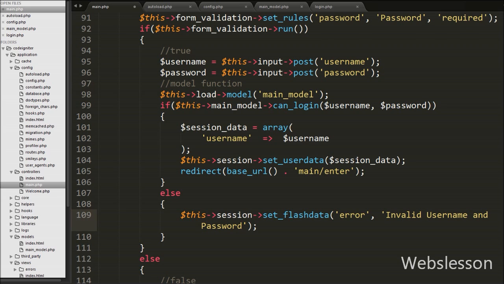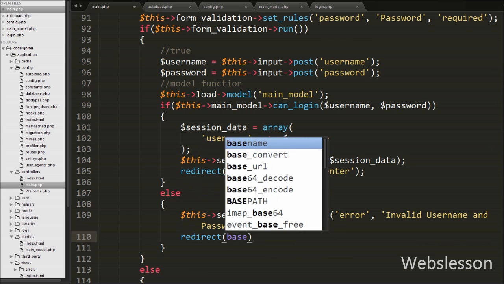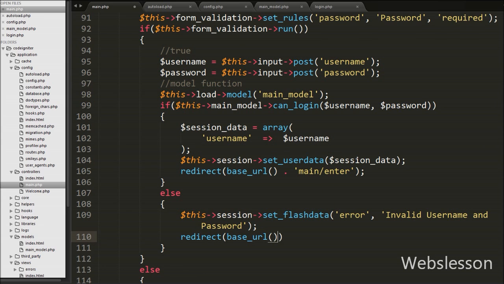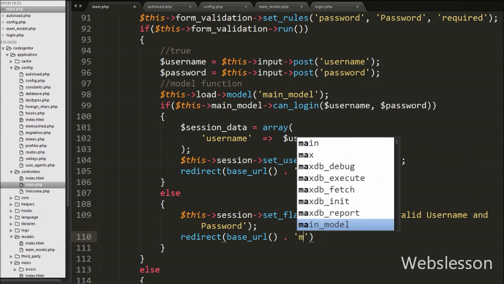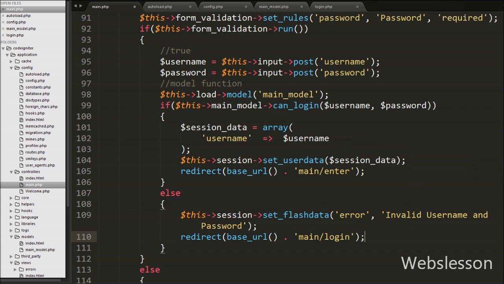After this the page must be redirected to the login page, so for this we have written the redirect function with an argument like the URL to which you want to redirect. Here we want to redirect to the base_url function .main controller /login function. So the page will be redirected to the login page.